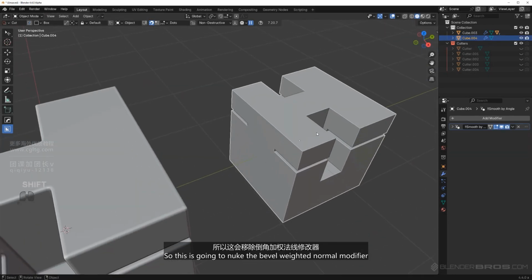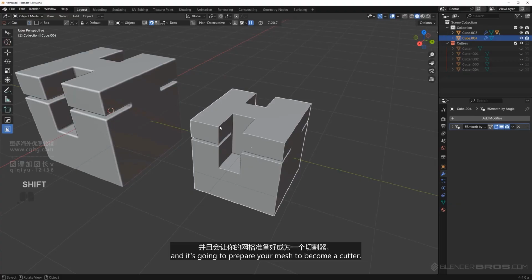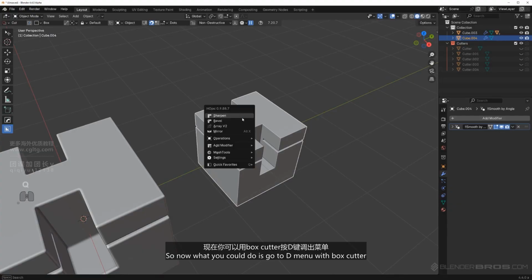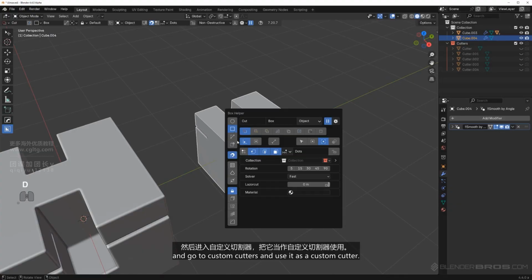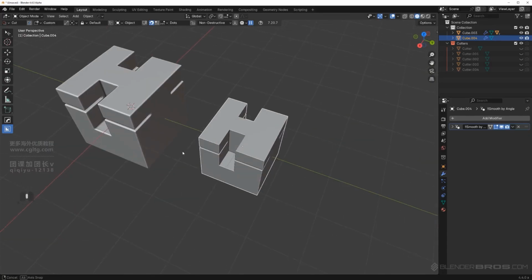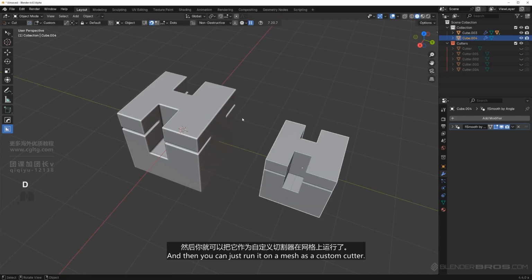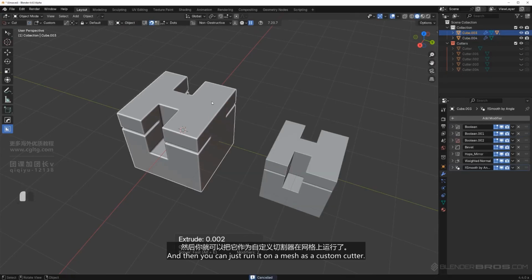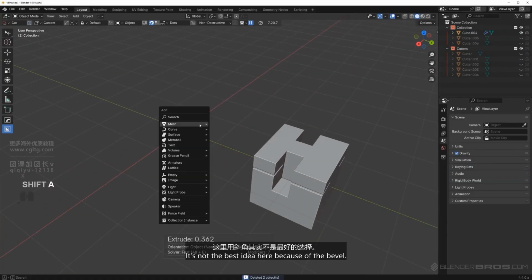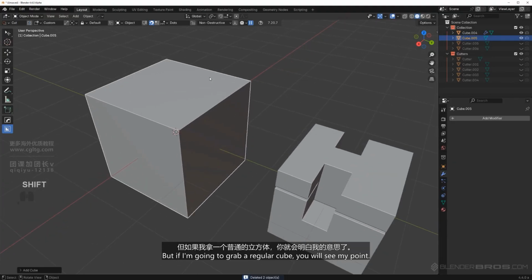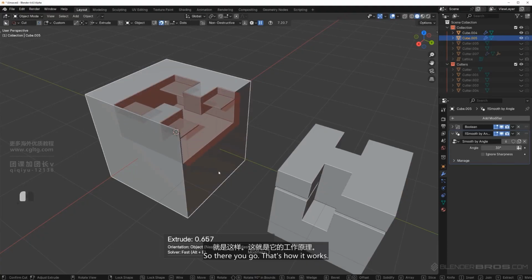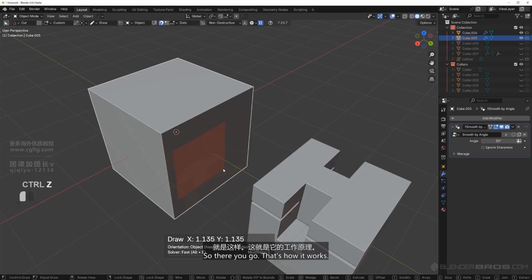So this is going to nuke the bevel and weighted normal modifier, and it's going to prepare your mesh to become a cutter. So now what you could do is go to the D menu with Box Cutter, go to custom cutters and use it as a custom cutter. And then you can just run it on a mesh as a custom cutter. It's not the best idea here because of the bevel, but if I grab a regular cube, you will see my point. You can do cool stuff with it. So there you go. That's how it works.